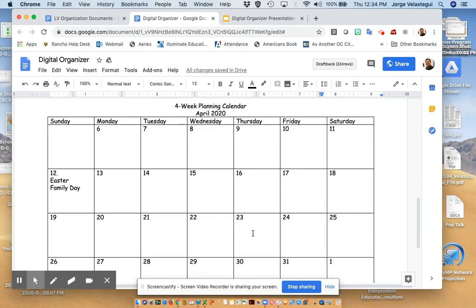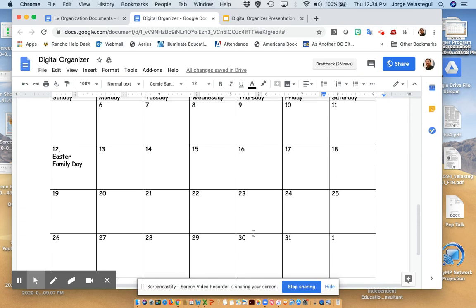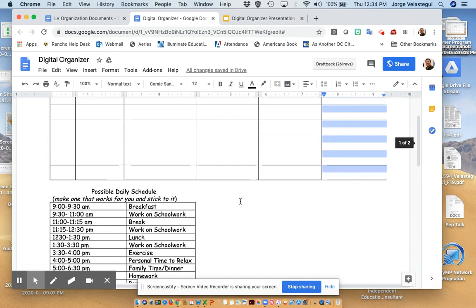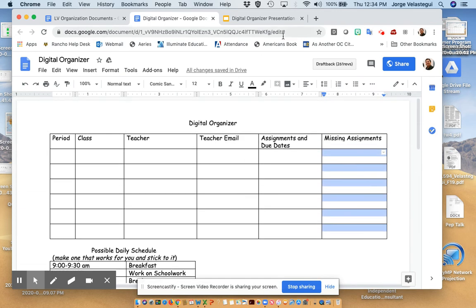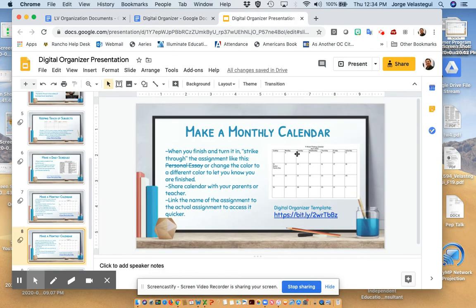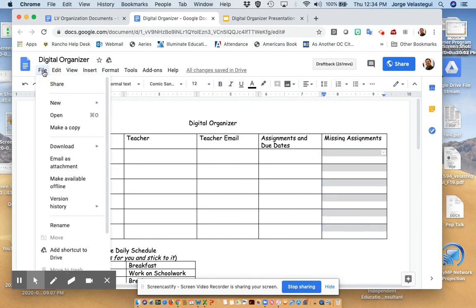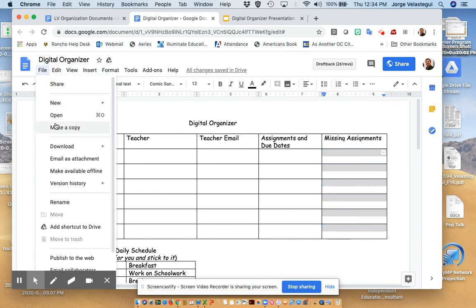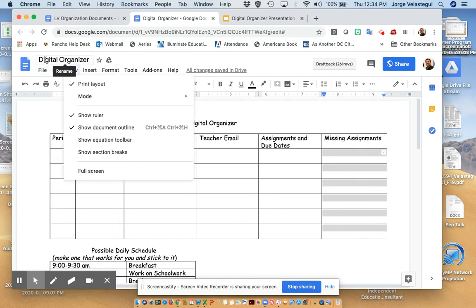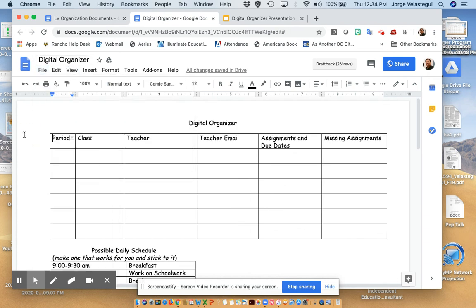Here's the 4-week planning calendar. All right, so when you get this document, you'll receive the link. And the link again is right here. You won't be able to edit it. What you have to do is File, Make a Copy. Once you do File, Make a Copy, title it your last name, and then you're able to edit it. And again, share it with your teacher or with your parents.